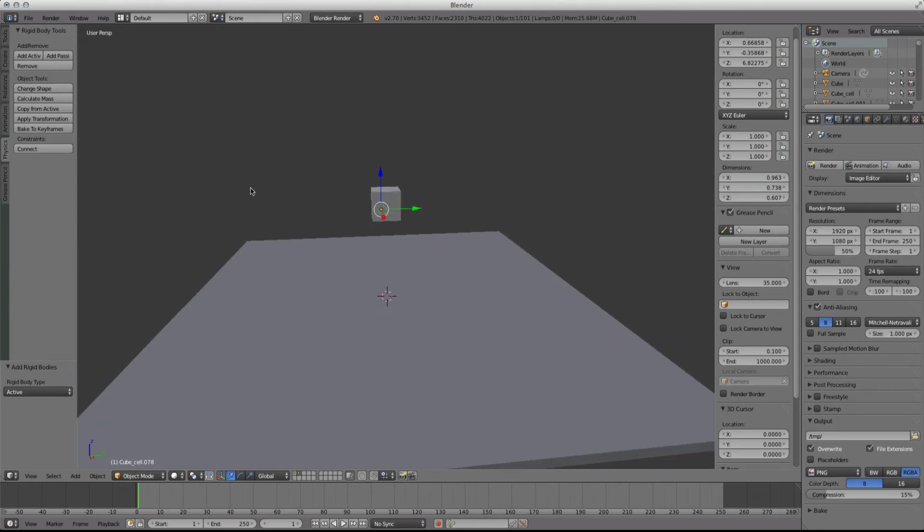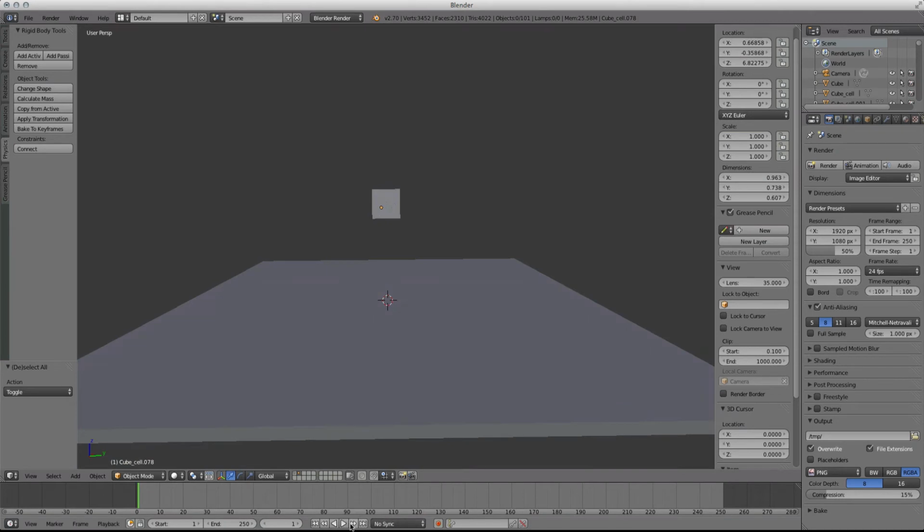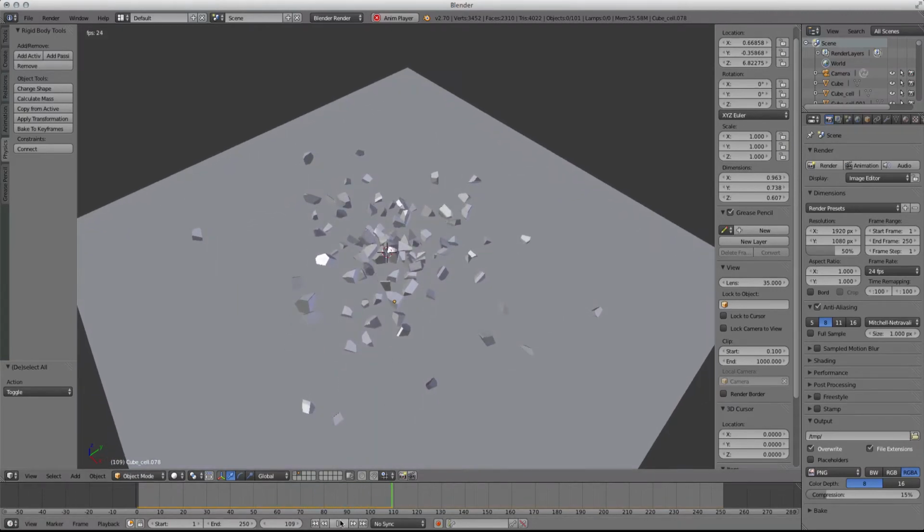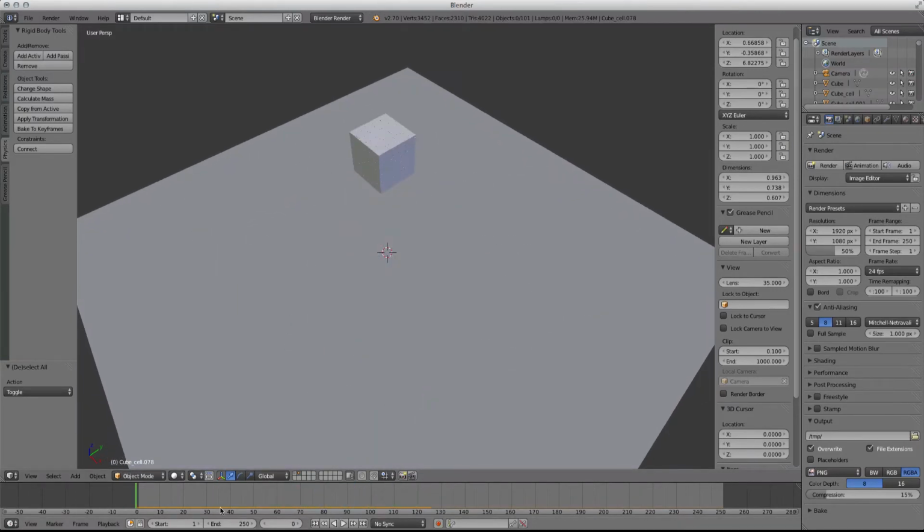So pretty much you're done. You can go down here or press Alt A, and you'll see that your cube now explodes. How awesome is that? It's pretty easy also. Bam, you can just boing boing.